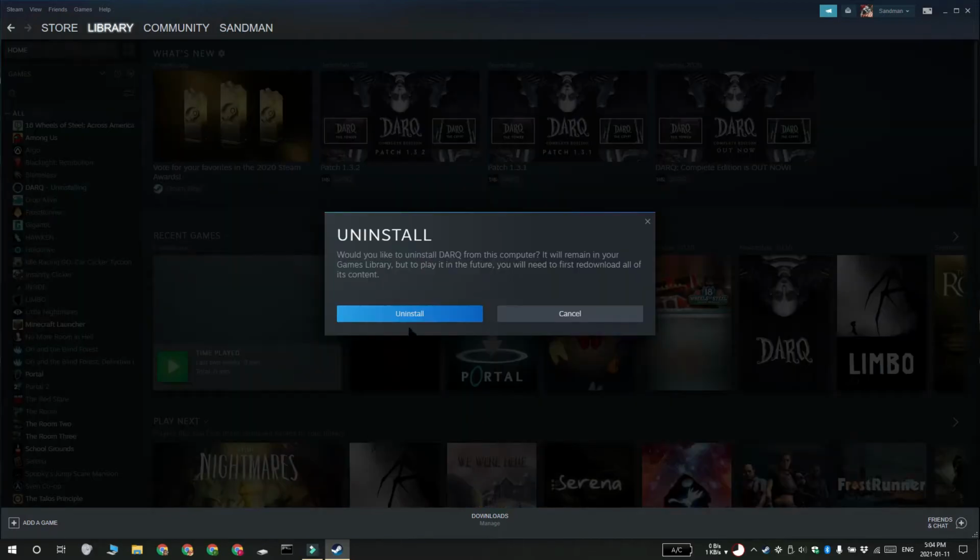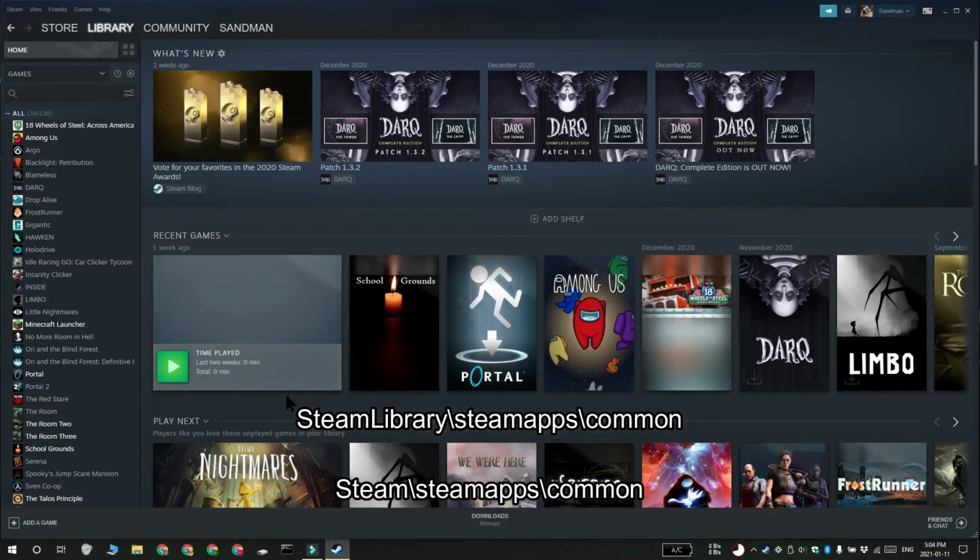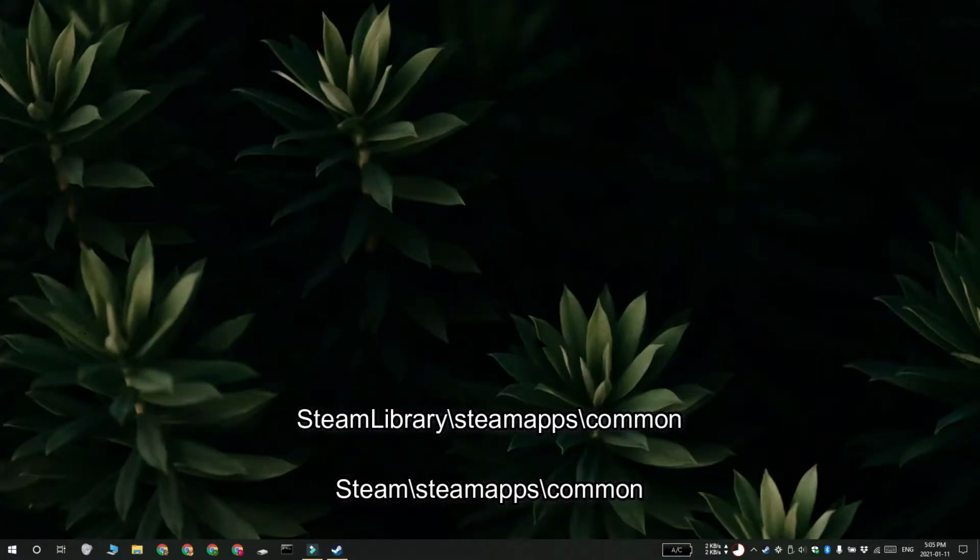The game is going to be uninstalled, and in most cases, the game's specific folder inside the Steam folder is also going to be deleted, but it might still be left behind. So what you can do is go to the Steam folder, open the steamapps folder under it, and then open the common folder under it, and then delete the folder for the game if it's still there.